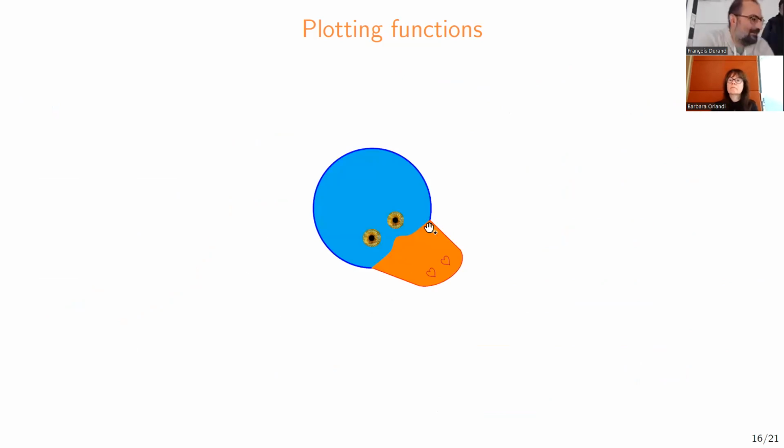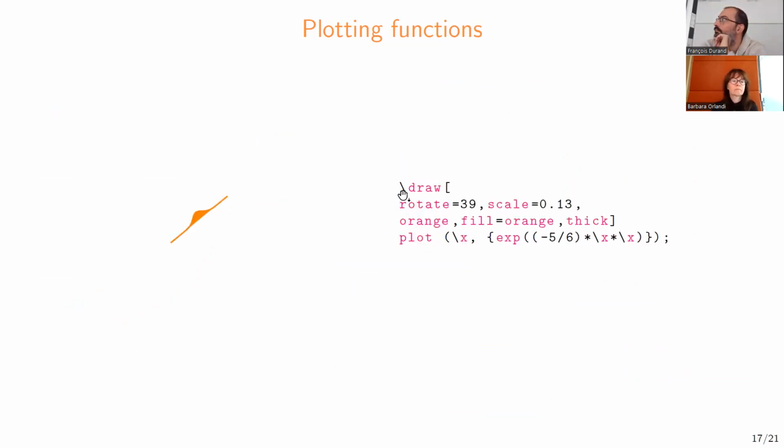Okay, so for this part, you can see that the curve is rotated. So I just wanted to show you the command to rotate a curve. Here you just rotate it in the draw. This is the Gaussian, so this part is for the Gaussian. And again, you can fill the color. Here the color is orange, both on the top and on the fill.